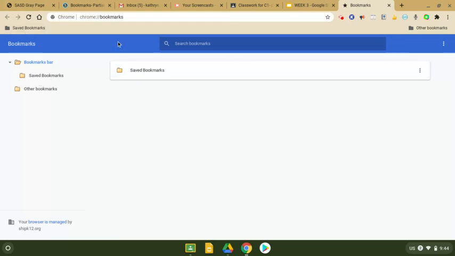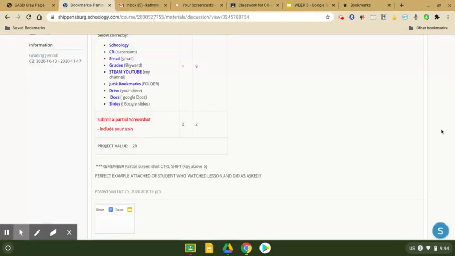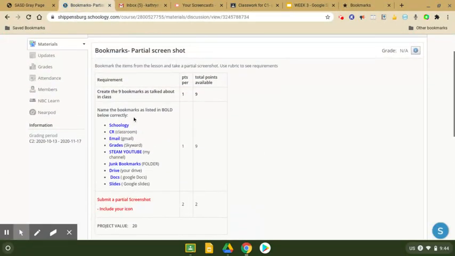Okay. But once you've basically cleared off your bookmarks bar of all the little bookmarks, we're going to go back to the rubric in Schoology. We're going to scroll up. Okay. We're creating 9 bookmarks. So the first thing I need to do is bookmark the Schoology site.